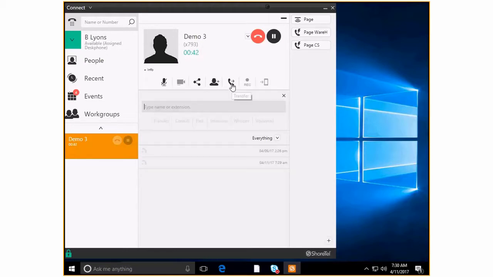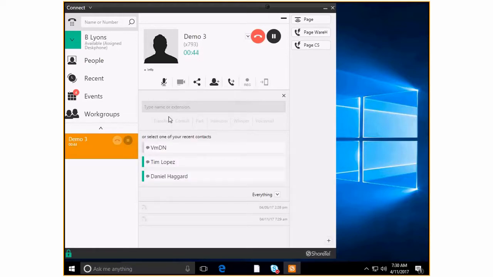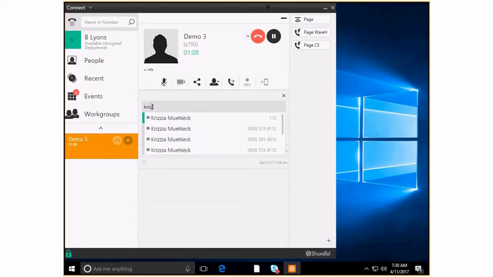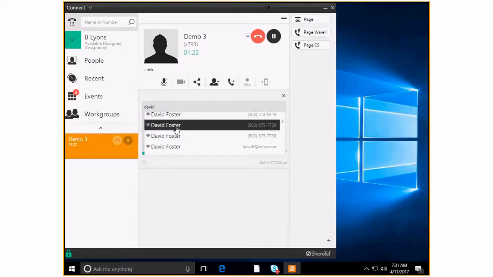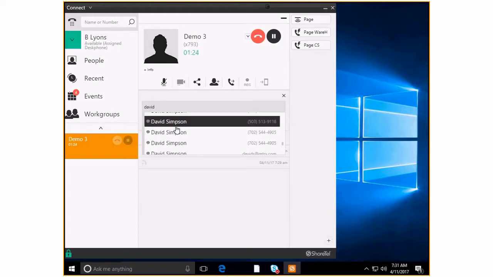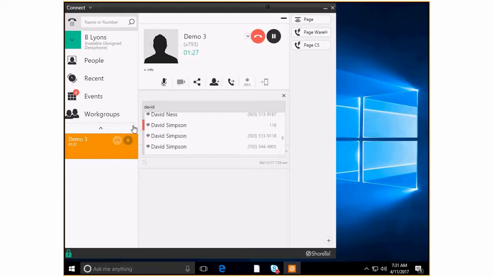When I hit the transfer button, you can see I suddenly have a lot more options of what I'm going to do with this person. At this point, let's say, again, I'm going to pick on Krizia. Let's say that Krizia is the person to really give me the information that I need. Also, while we're here, you can see this green bar shows that she is available, as opposed to, say, David Simpson, who's always so good about saying whether he's in or out of the office. David Simpson has a red bar which shows that he is not available.